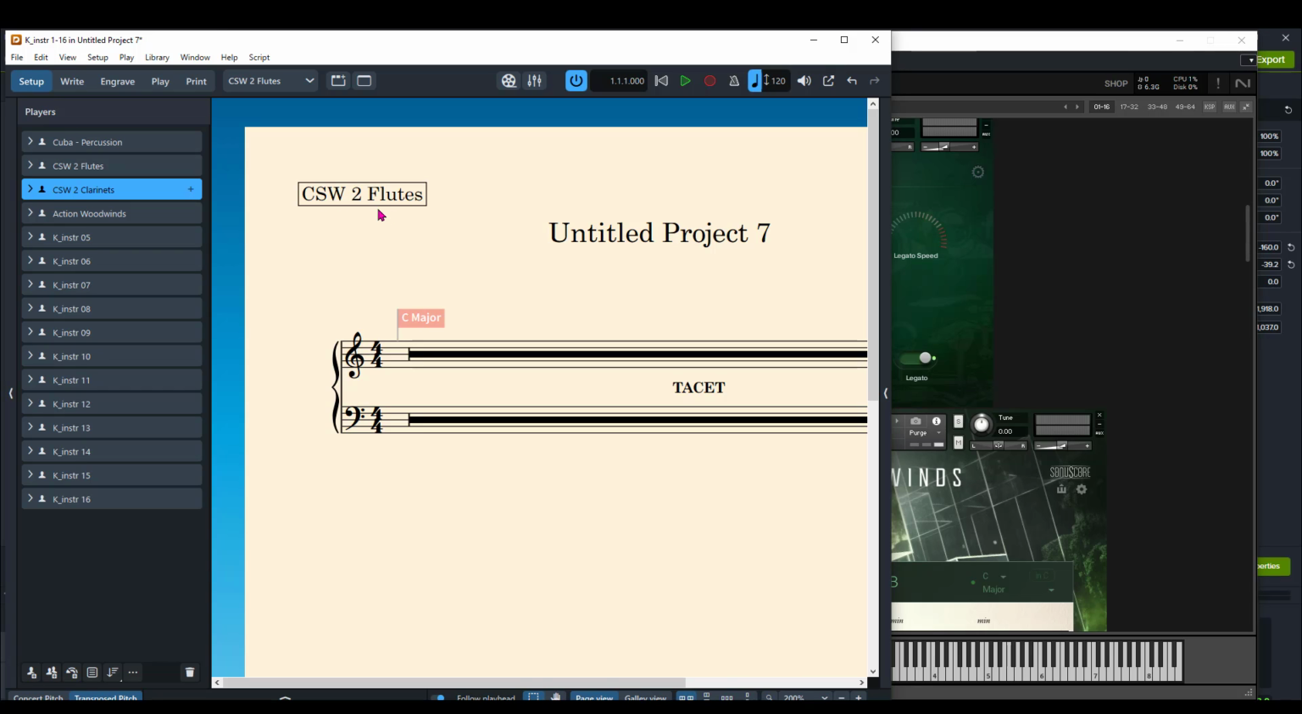So we can see the names of the instruments. When we go to the layouts for the individual instruments, we can see the name of the Kontakt instrument up here in the top left corner.